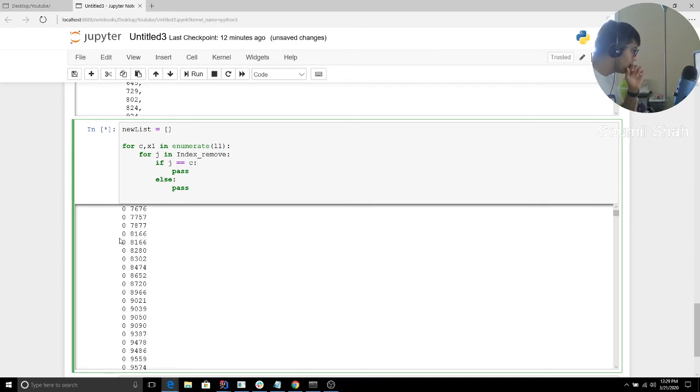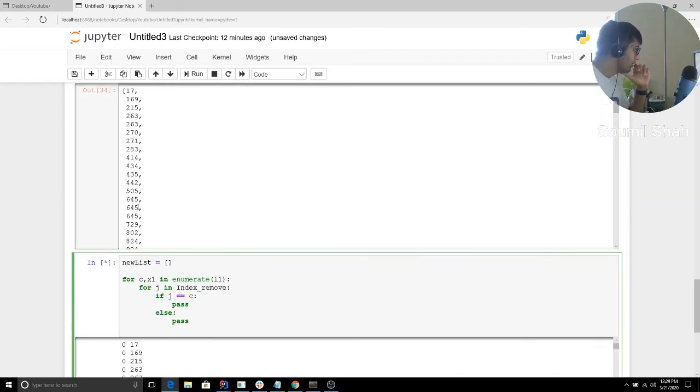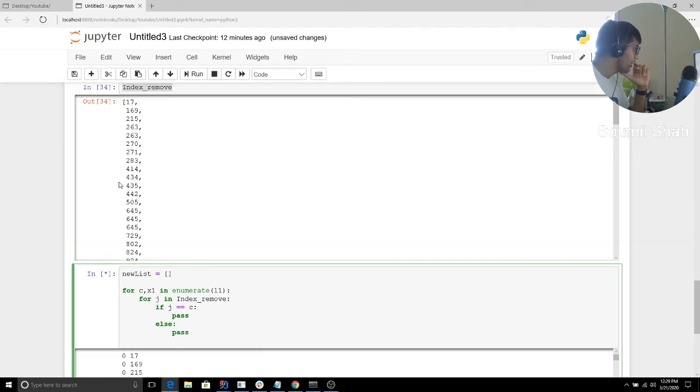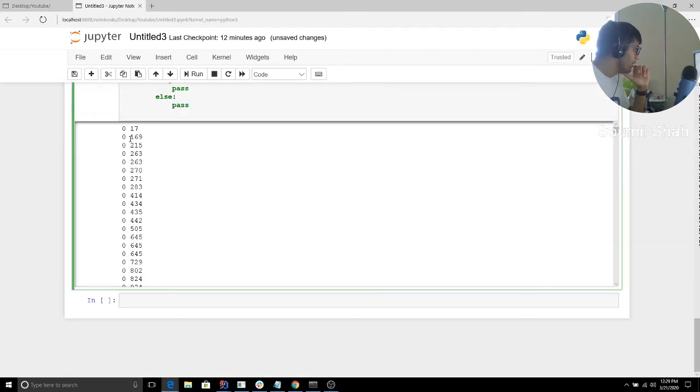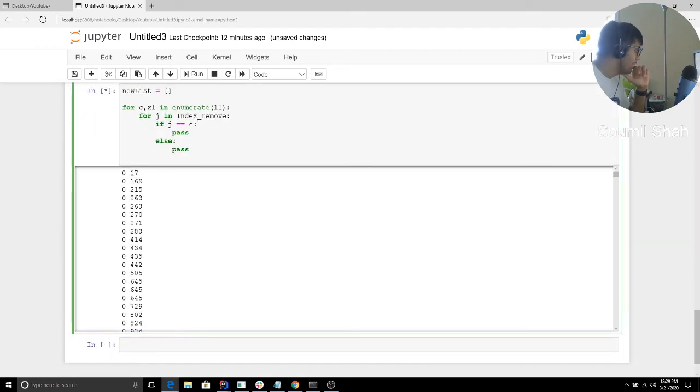But hold on. This was index removed. So these are the indexes where I need to remove it. For example 17, and here 17 is there, but it starts from 0. So when it goes to 17, hopefully.